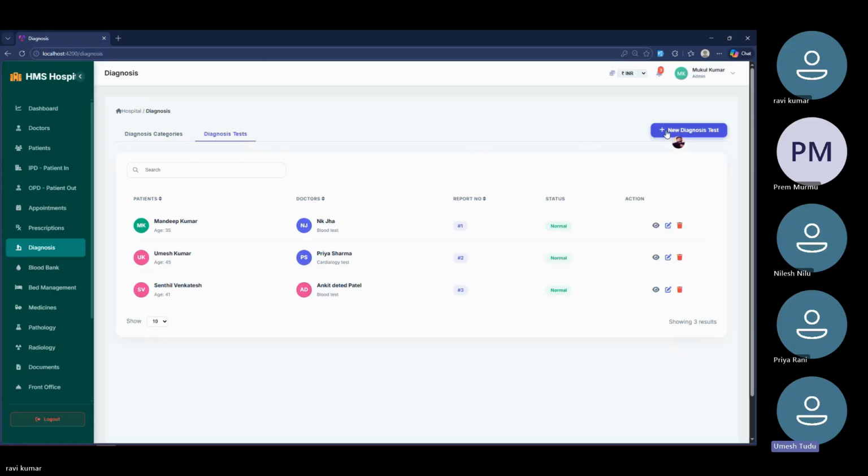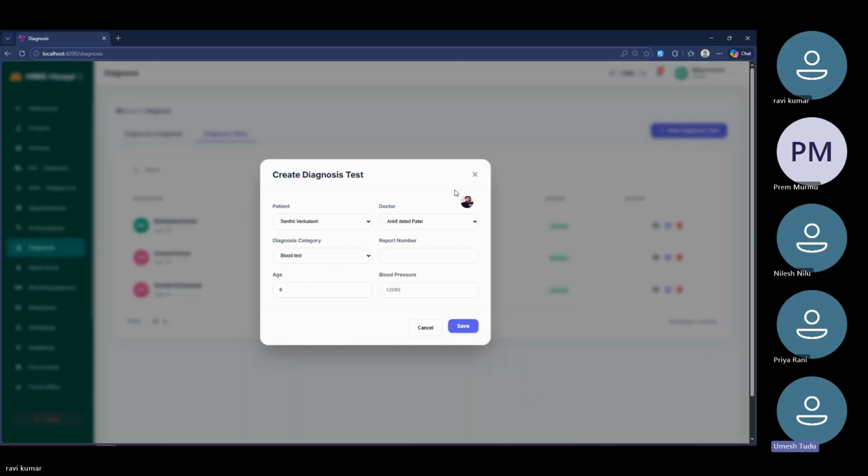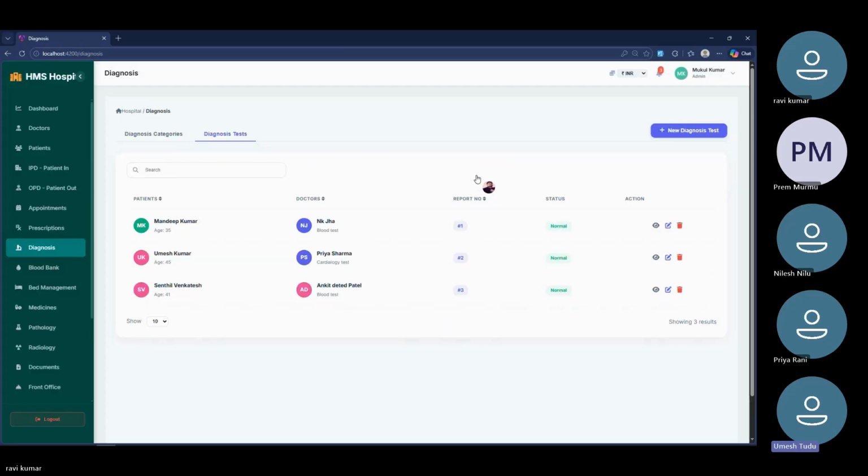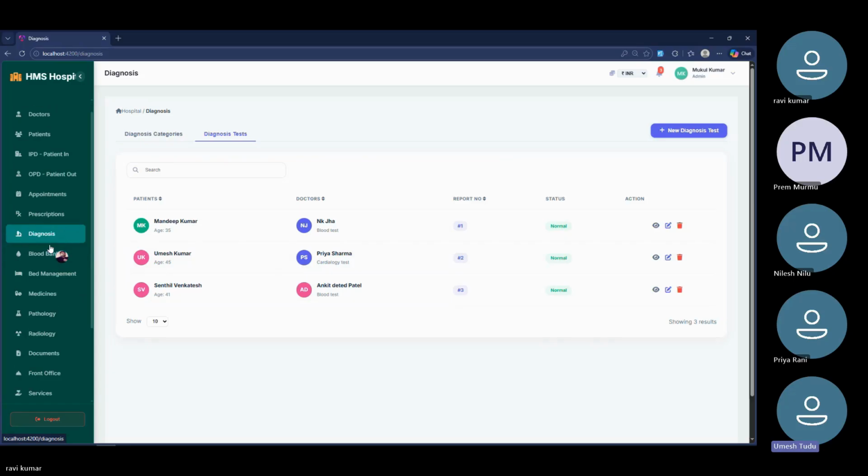If the authorized person wants to create the diagnosis test, simply he should go here under this form, create diagnosis test, and here the authorized person will fill up all the mandatory fields, and simply he will save all these fields. If he does this, the new diagnosis test record will be populated here in the list. So this is our diagnosis module.